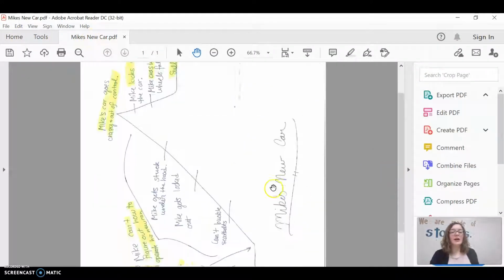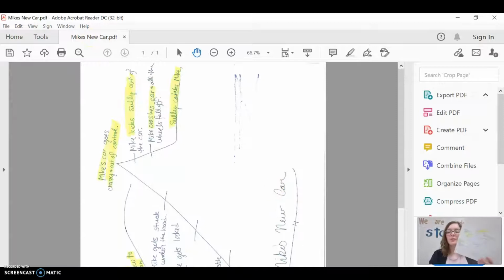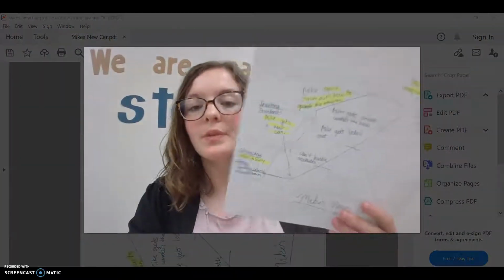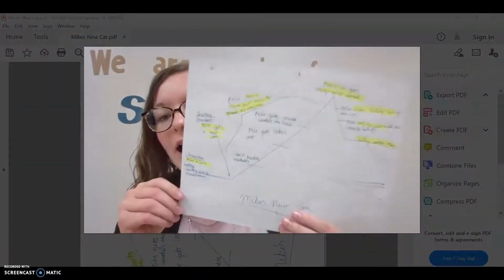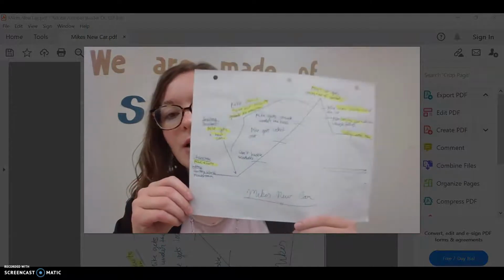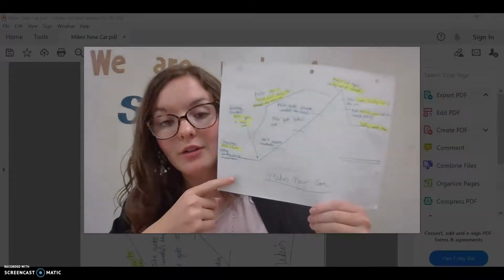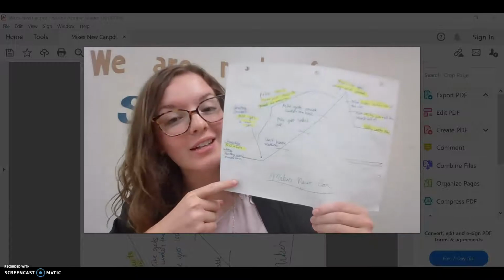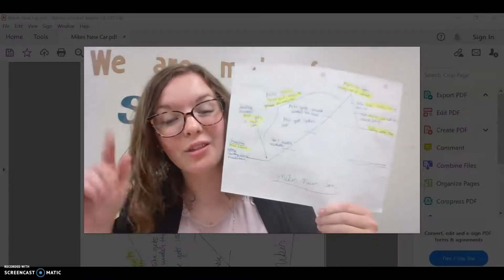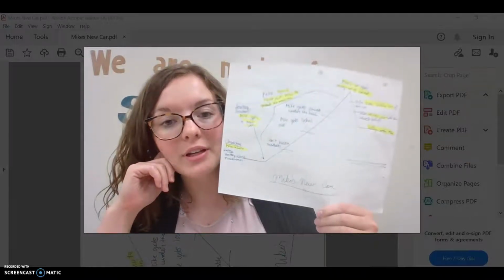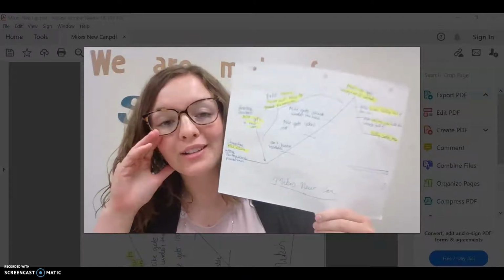So if you take a look at this plot diagram though, maybe I'll just go back to my big screen here. If you take a look at this plot diagram, I took the Pixar plot diagram from Mike's New Car. So this is linked on your Canvas agenda, and it's also found on YouTube. It's like a 3 to 5 minute video. It's an animated video based off of Monsters, Inc.